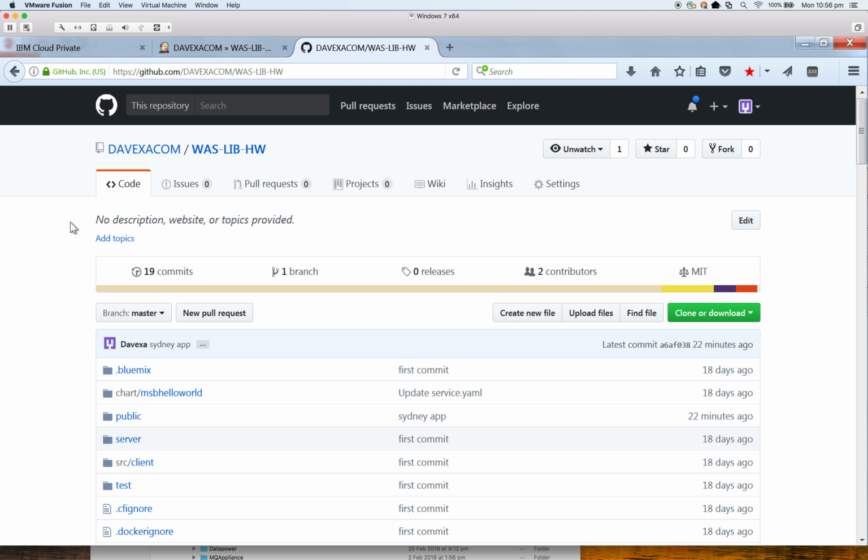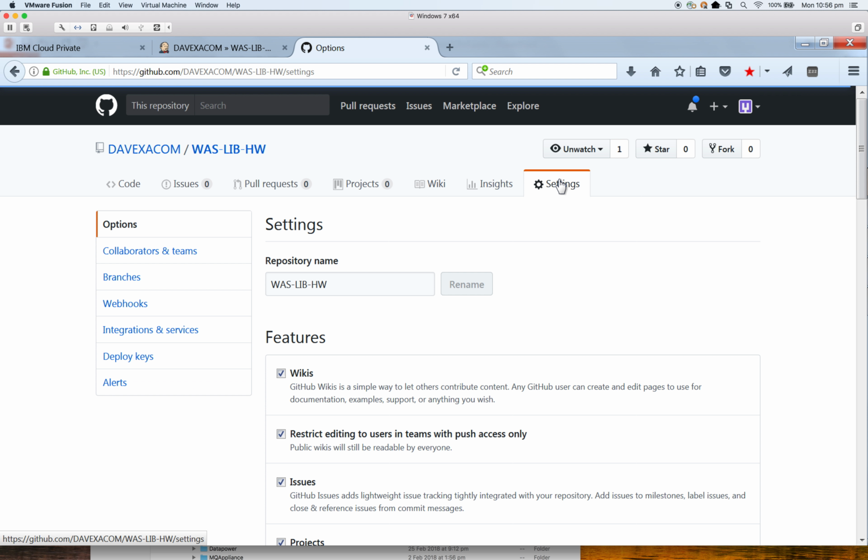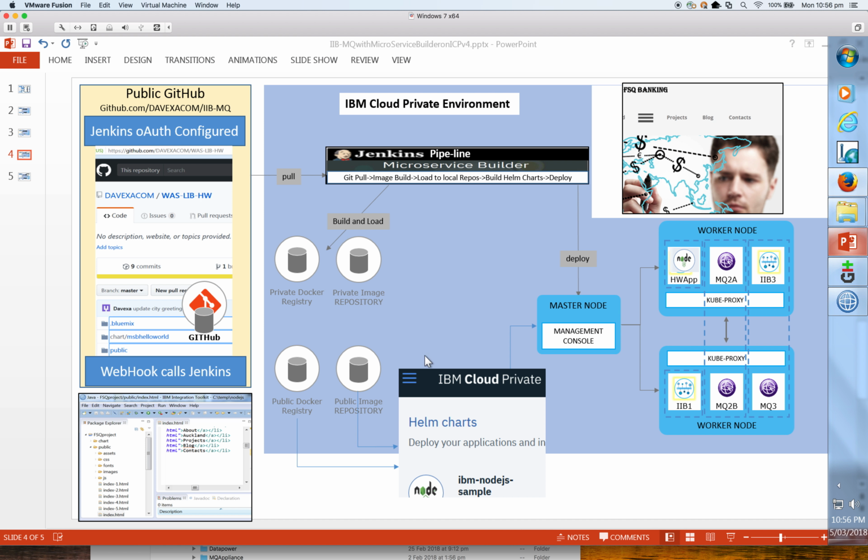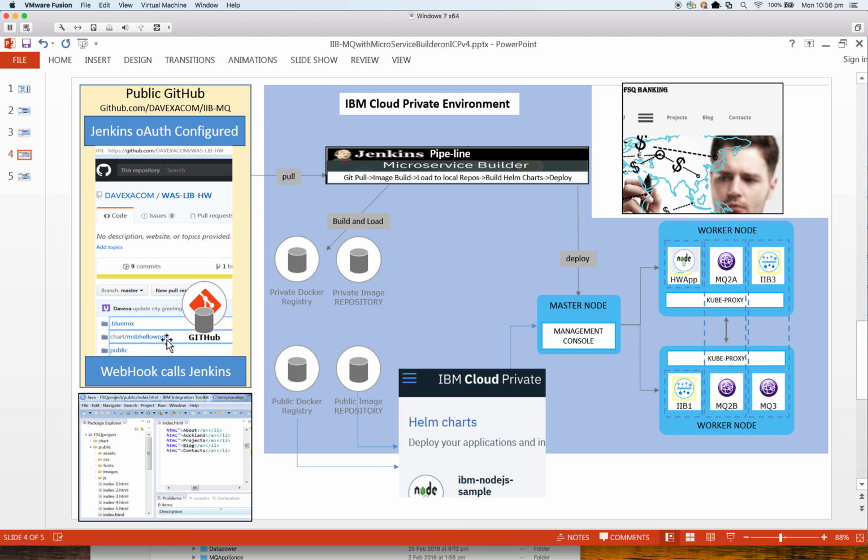As we said, what else is going on here? Well, the davexa.com organization has been OAuth enabled, and its secrets have been shared with ICP such that the pipeline can interact with it and do the build. And we've also got, for the repository itself, a webhook enabled, and this webhook will fire when our source code is pushed up to the GitHub repository, fire the webhook and start the build.